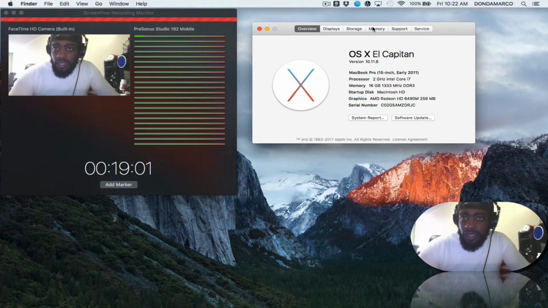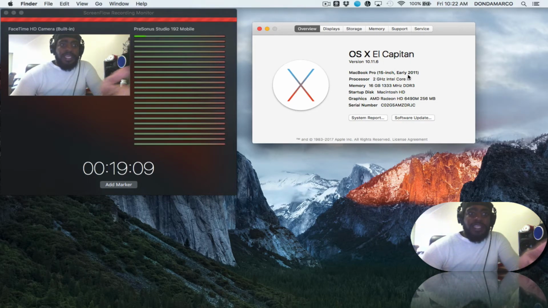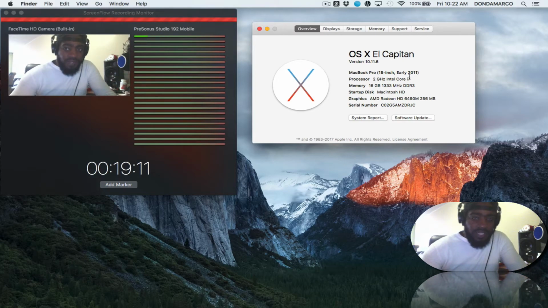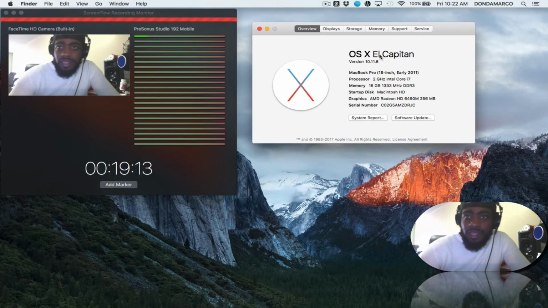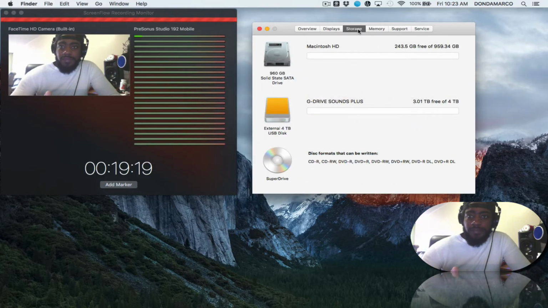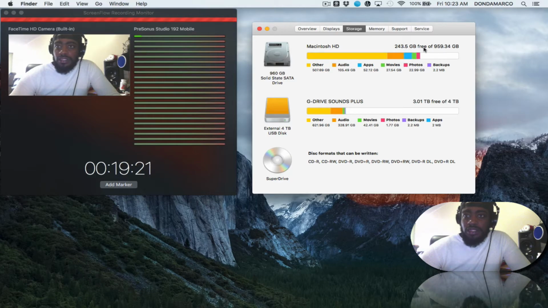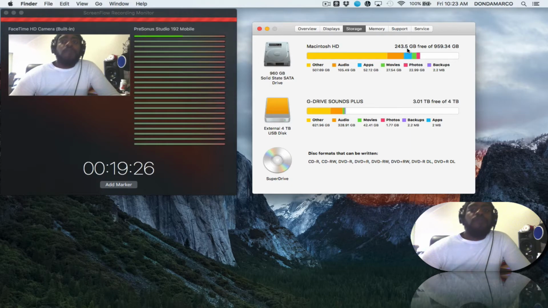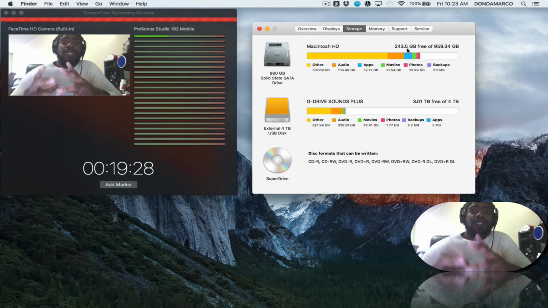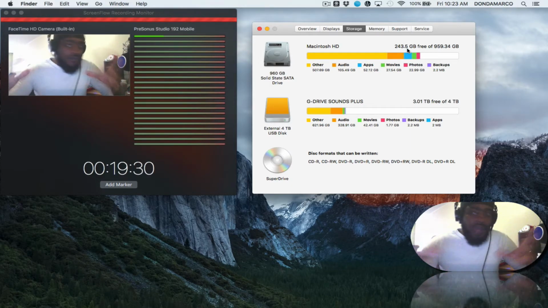Right now, as you can see, I got 16 gigs of RAM. And like I said, I'm not BSing with you guys. It's an early 2011 edition. I got this way back. But you gotta keep your stuff good. That's how they last. All right, so storage, right? It's at 243.5 gigs of free space, of freedom to do whatever I want to do with.